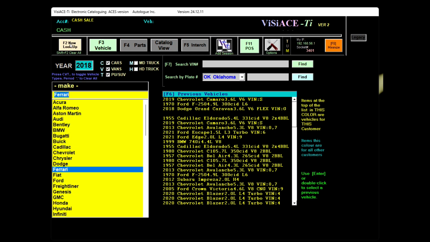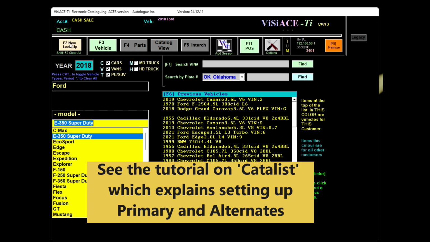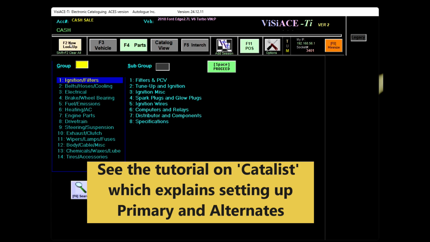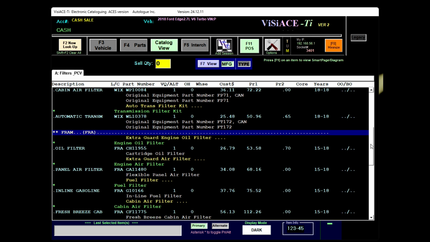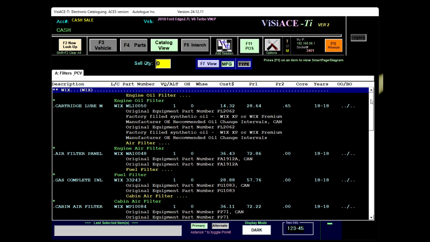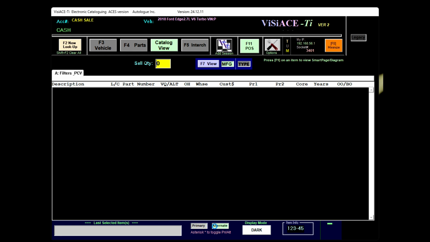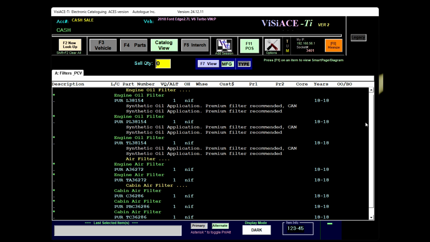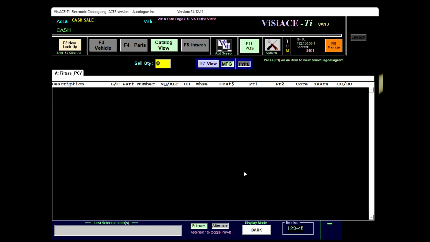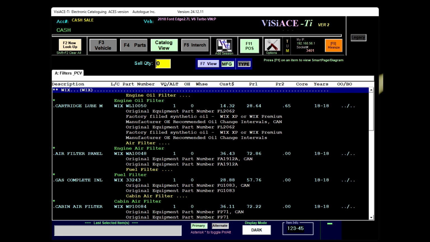When you set up your catalog product lines using Catalyst, you would normally put in the primary, just what you stock, and the alternates, what you can get. For example, here I have Wix and Fram as my primary. To get to my alternates, all I do is hit the asterisk key, and the catalog shifts from primary to alternate. Now I get my alternate lookups. This is a much more efficient way of doing catalog lookups rather than putting all product lines just under your primary. Hitting the asterisk key again returns you back to your primary product lines.